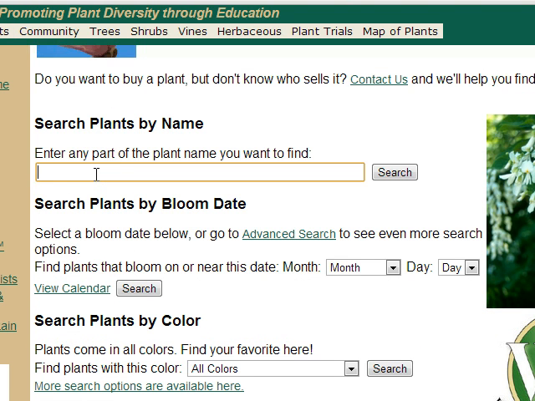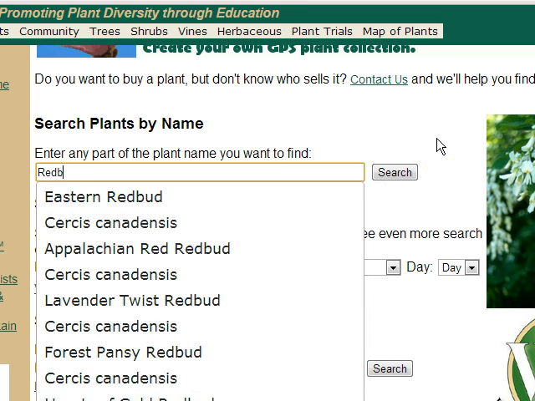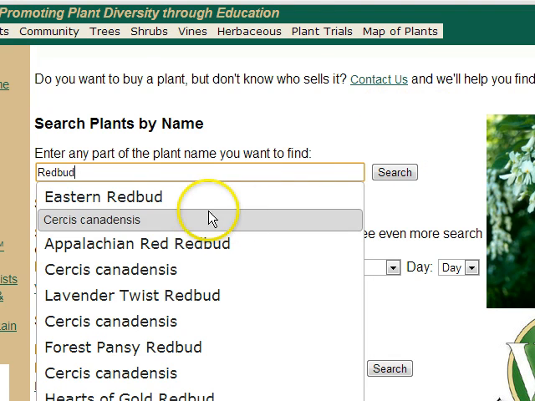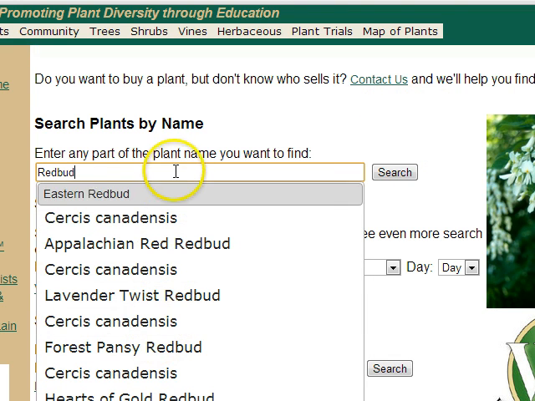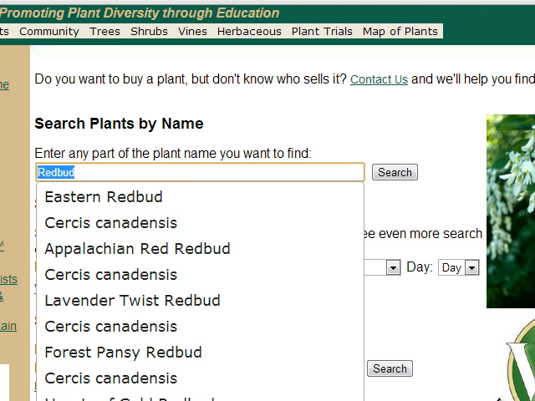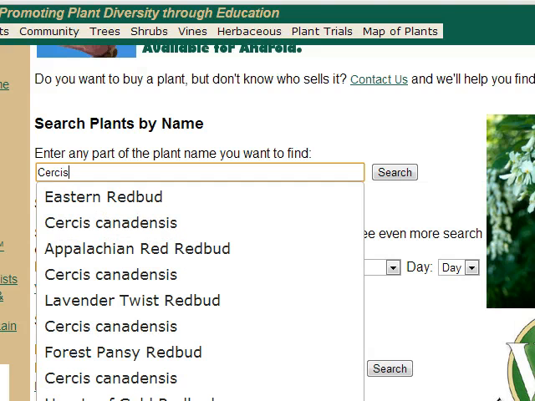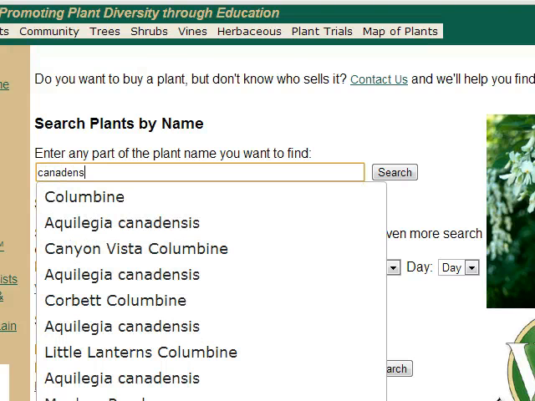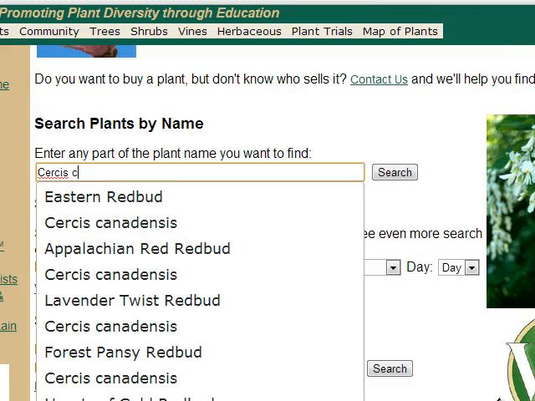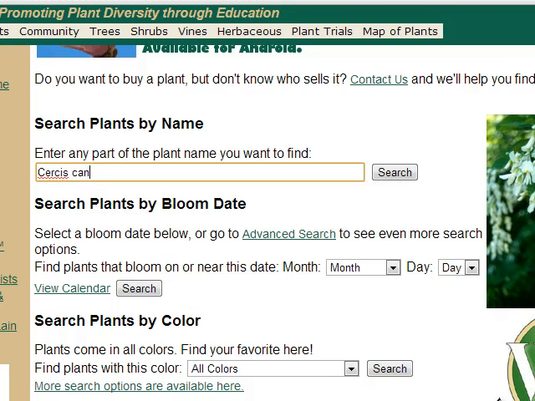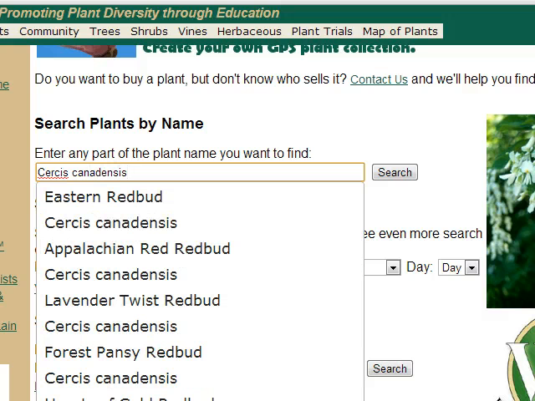What's nice is you can put in any name. If I type in redbud, you'll see it will do an autocomplete from the Plant Places database. The genus of redbud is Cercis, so I can type Cercis, and again, we'll see the same results. I can type in Canadensis, which is the species, and we'll see the same or similar results, or other things with that same Canadensis name. I can type in Cercis Canadensis, 2 names, and again, see the same results.